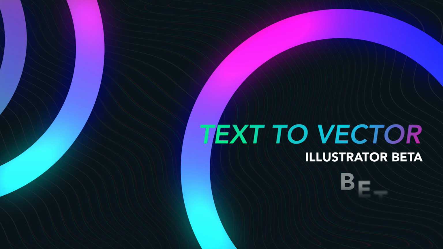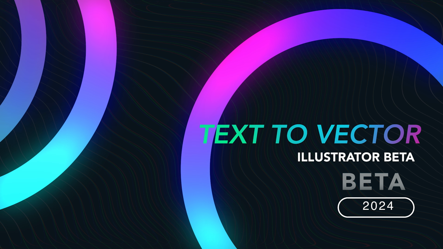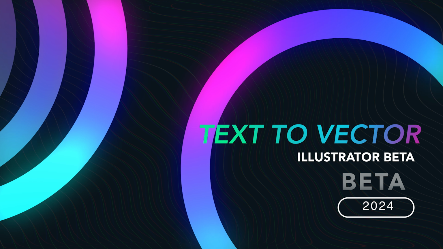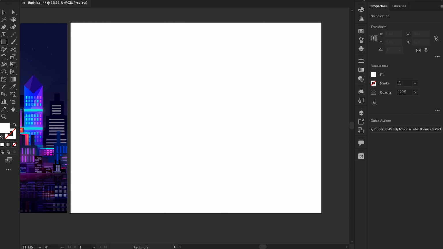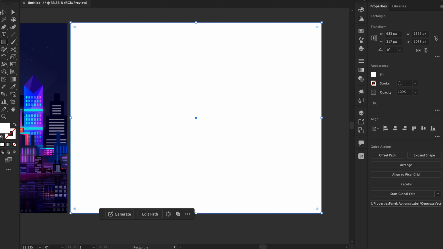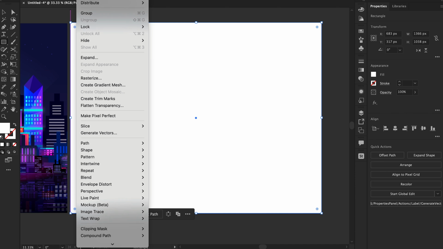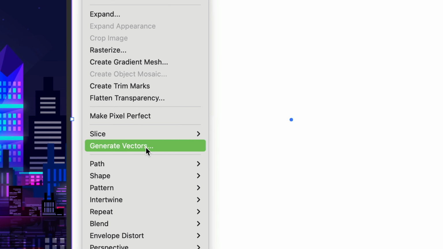Now guys, let's check out the new update of Adobe Illustrator Beta 2024. So let's check what the new updates are in generative AI text to vector graphics in Adobe Illustrator Beta. So here I am going to draw a rectangle, and go to object, and here you will find generate vectors, a whole new option.